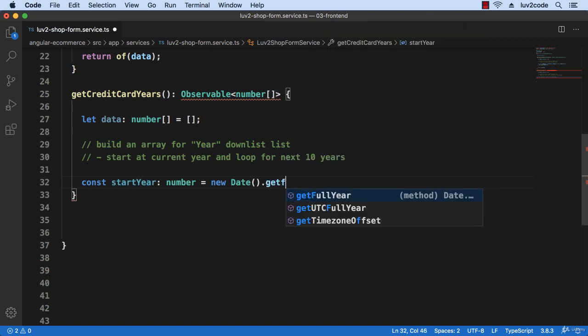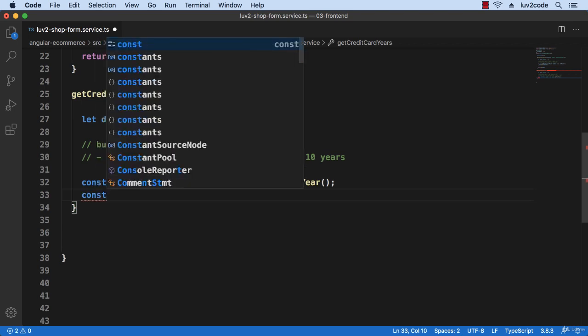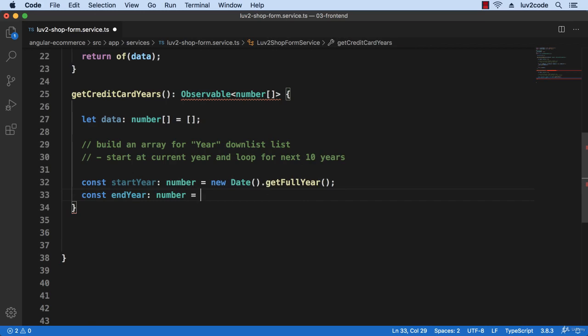So I'll simply set up start year as a number, new date, get full year. And so this will give me the current year that we're at. So if it's 2020, we get the value 2020. If we're in 2024, it'll return us the value of 2024. And then for the end year, we simply take the start year plus 10.